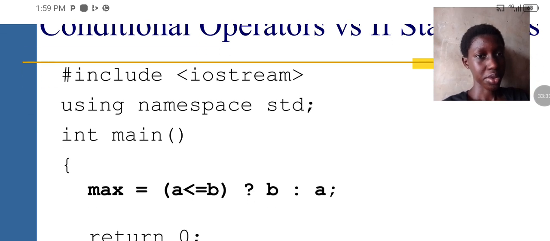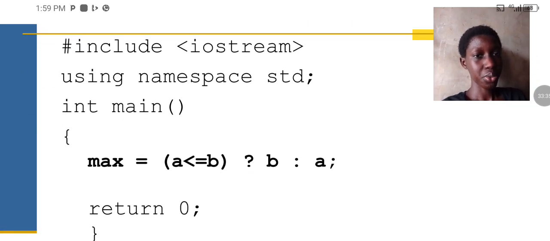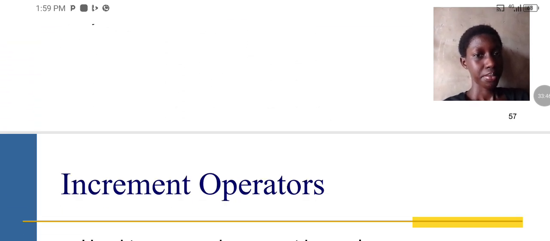So we're still under it. We can also use what I just said there: max is equal to A is less than B, then your question mark, then B, then you have it there.